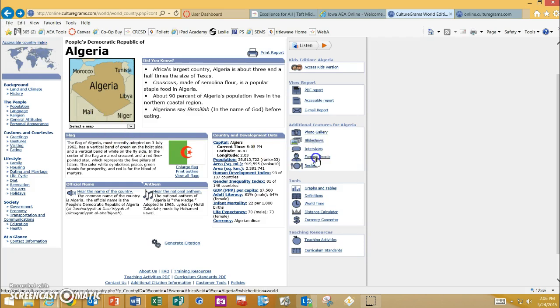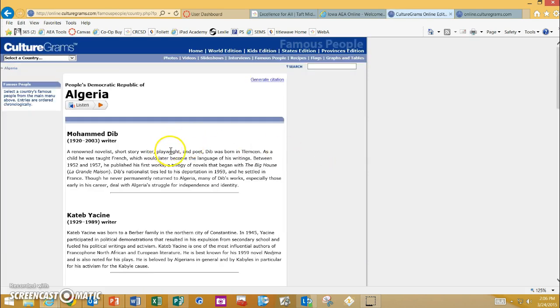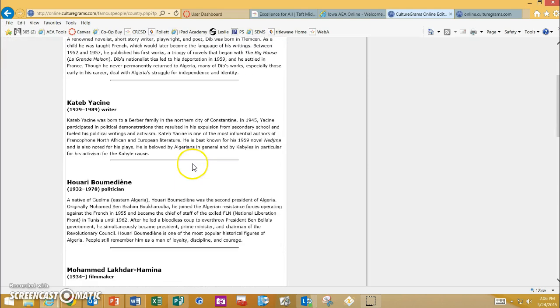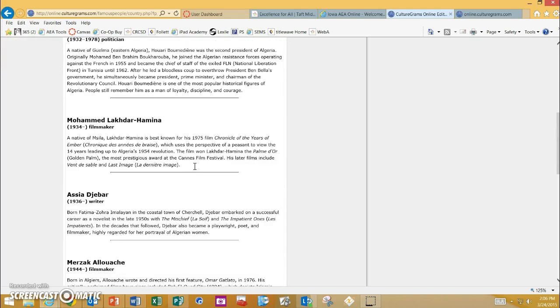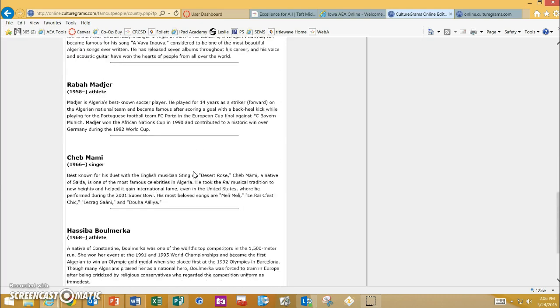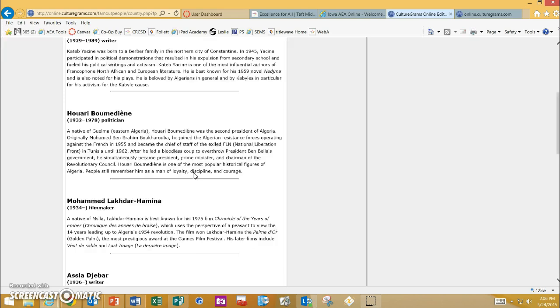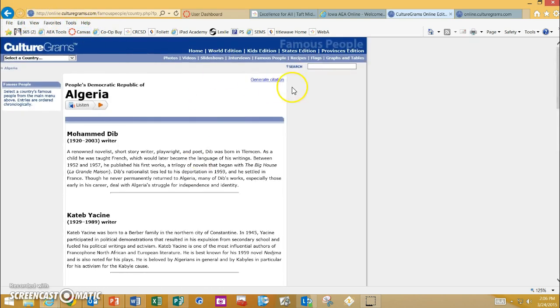Some of the countries, I actually think most of them, have somebody listed under famous people. So you can certainly look here and see if there's somebody of historical significance that you would like to add to your project. Little descriptions there about famous people. Here's that generate citation again.